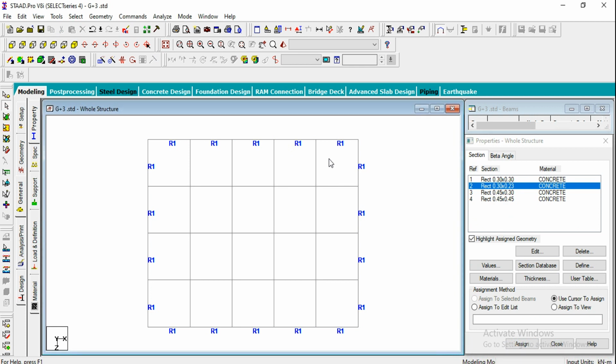Just hold Control again, and you can highlight the internal beams like this. Make sure that you are selecting only beams, otherwise sometimes you might highlight the columns also. So just carefully highlight the internal beams like this.